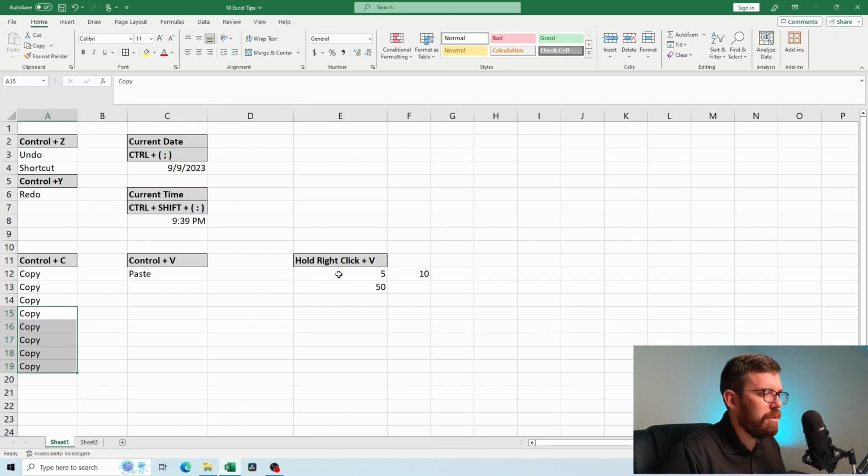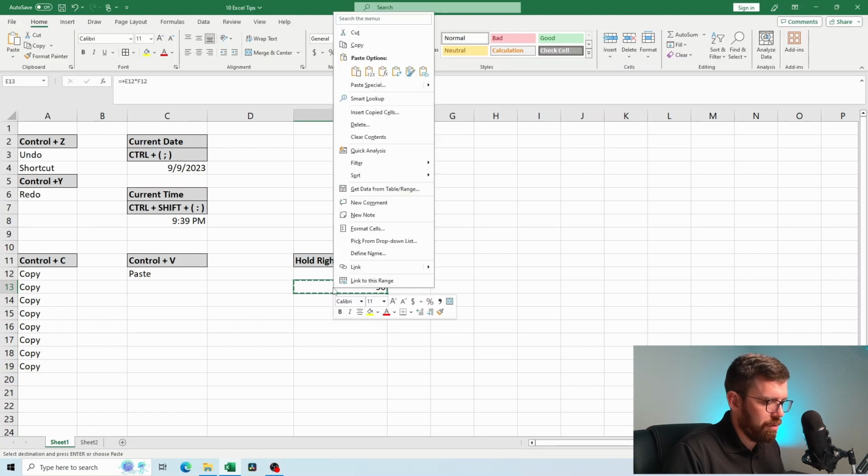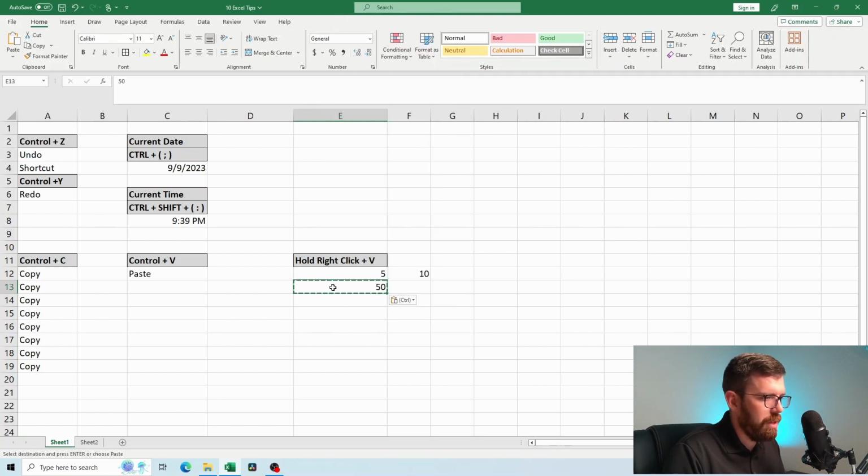Come over here to paste as values only. So I have this simple formula. It's calculating 5 times 10, and I want to do values only instead of the formula. So what I'll do is I'll highlight the cell, do Control C for copy. I'll hold the right click and push V, and now you can see that it's pasted as values only. I have a value of 50, but I no longer have a formula.